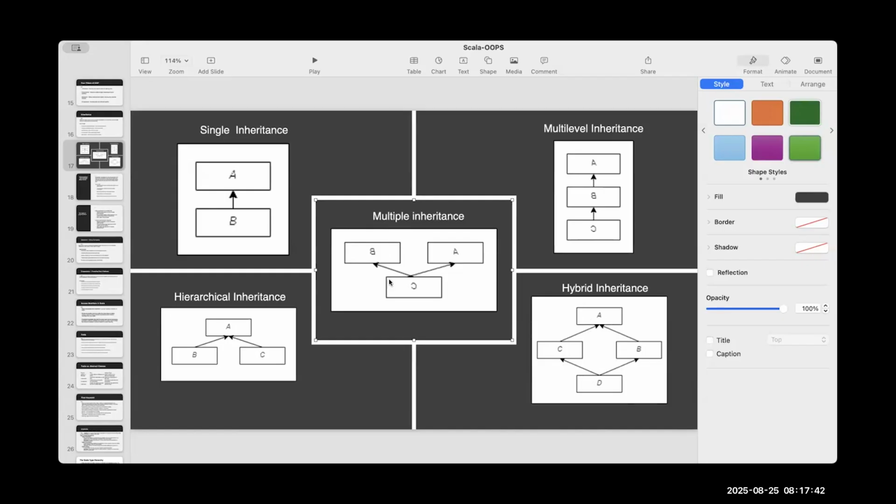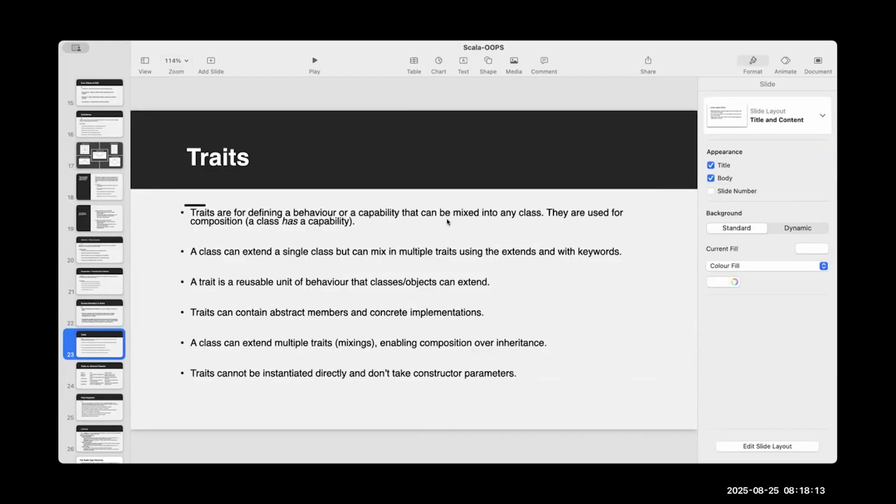So in multiple inheritance, one class has two parents, A and B. This you cannot do using the extend keyword. Using the extend keyword, you can inherit from only one parent. You cannot inherit from two parents. To inherit from two parents, you will be using the trait. Traits define a behavior or a capability that can be mixed into any classes. So if you see, a class can extend a single class, but mix in multiple traits using the extend and with keywords. This we will see.